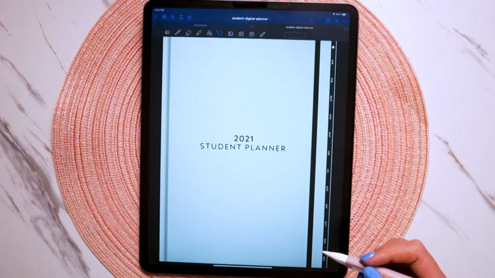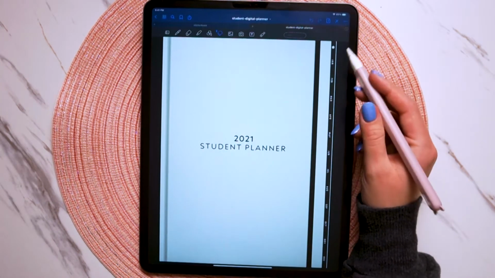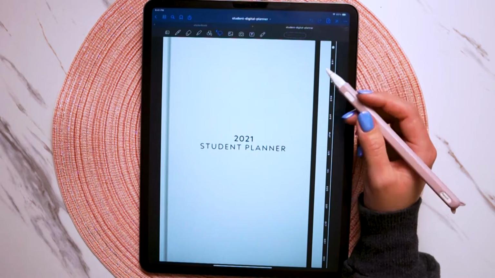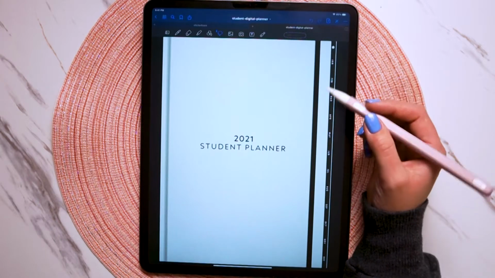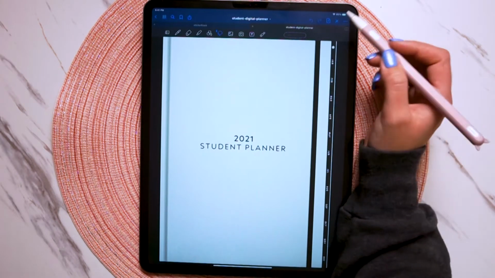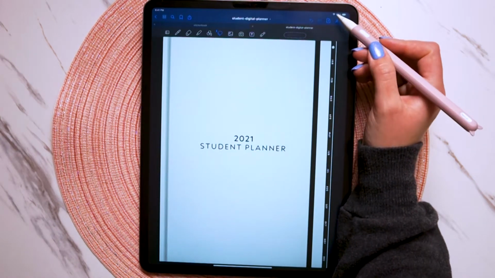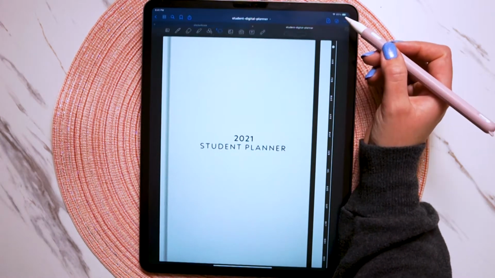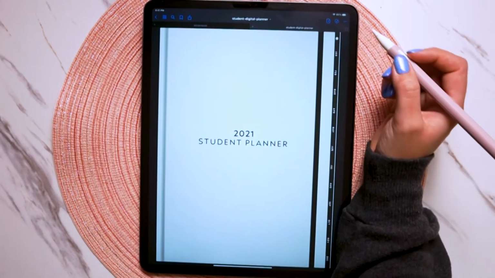These tabs on the side of the planner are all hyperlinked to the month page or the section page. To tap on the hyperlinks in GoodNotes, you will have to turn on read-only mode first, or the hyperlinks won't work. To do that, all you have to do is tap on this icon in the upper right corner. It looks like a pencil with a line through it. You just tap that, and now you're in read-only mode, and you can tap on the hyperlinks.